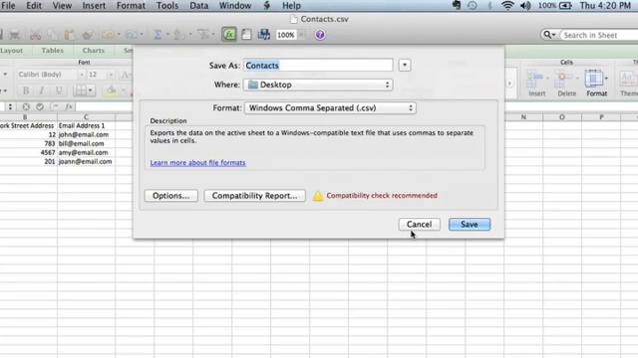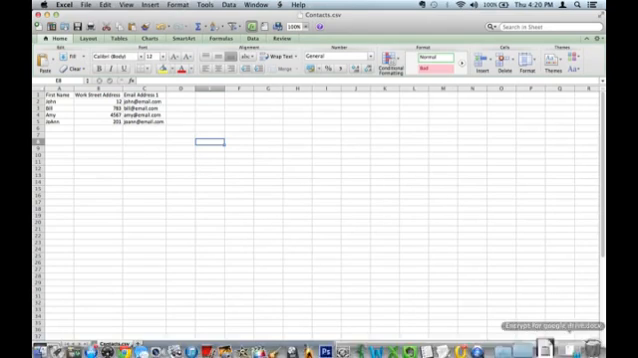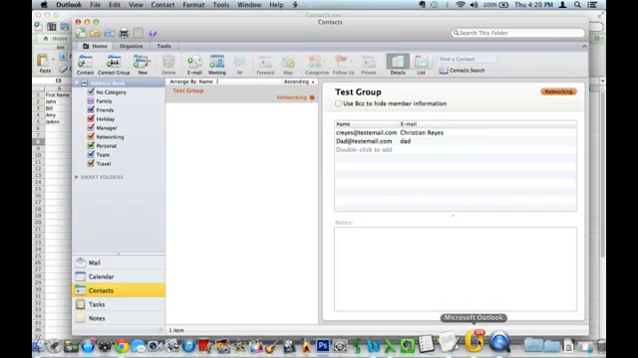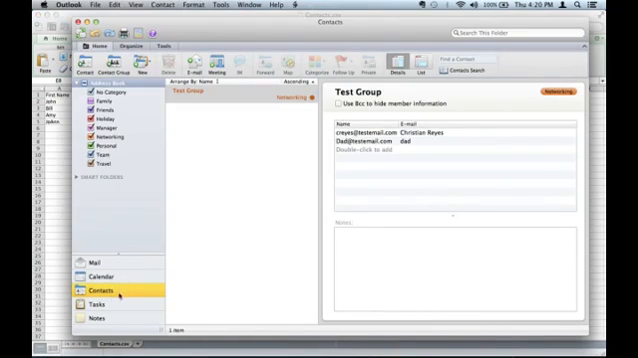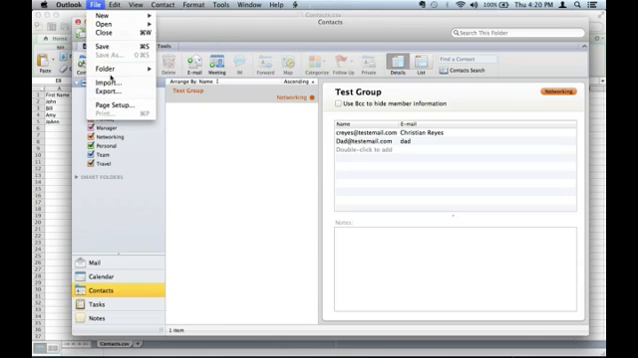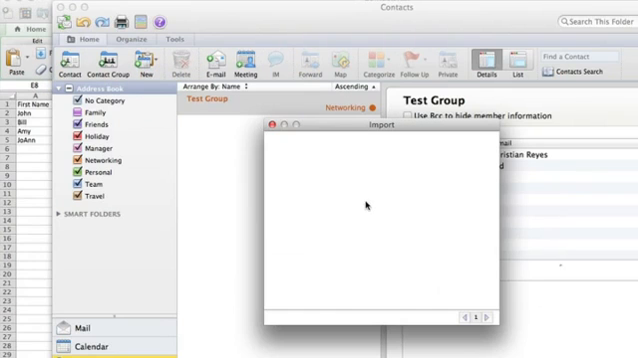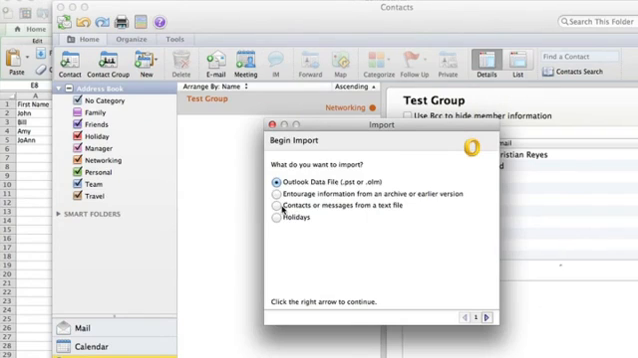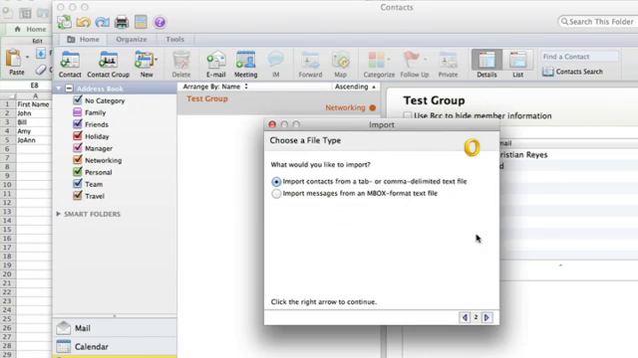So I've already saved it. Once that's saved, I saved it right on my desktop. You open Microsoft Outlook. You go into Contacts. I'm already here. You go to File, Import, and you'll select right here Contacts or Messages from a text file. Go to Next. What would you like to import? Import contacts right there from a tab or comma delimited text file.